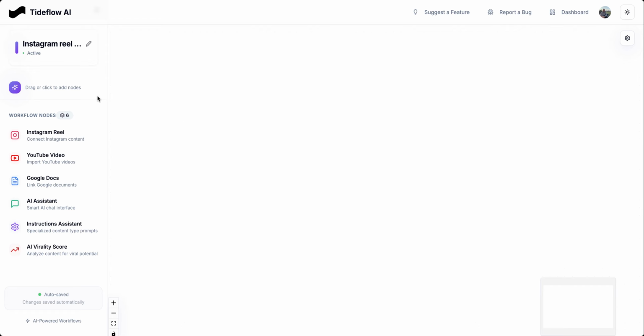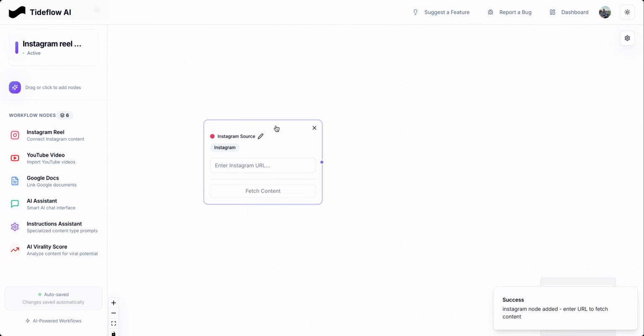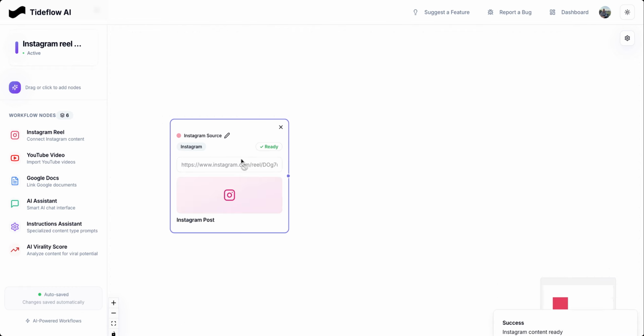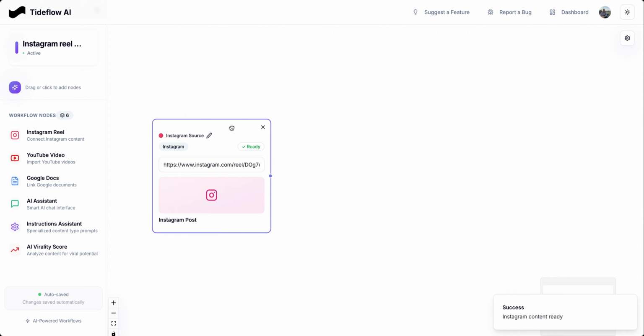So what you see here is a canvas where you can leverage the nodes on the toolbar to create your workflow. The first thing we're gonna do is drop an Instagram source, right? And in the Instagram source, we're gonna paste the URL of an Instagram reel. This is a random Instagram reel about food that I just found.